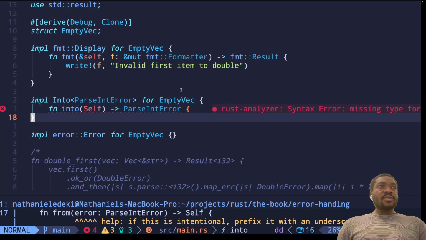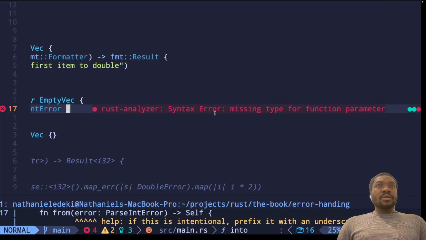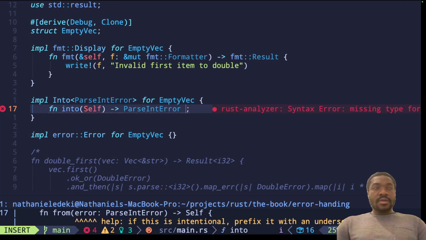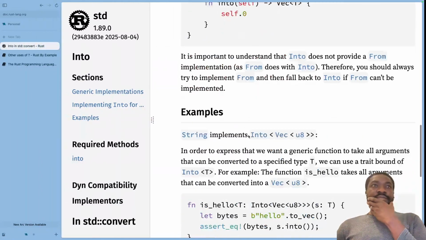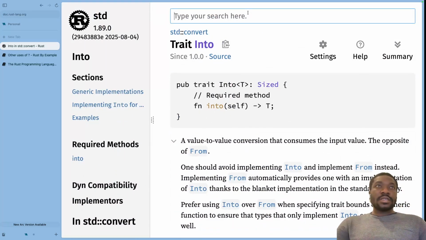What happens if I don't have the implementation? I only have like so. Yeah, you need to implement it, of course. Oh yeah. I think string has one implementation. Let's see.